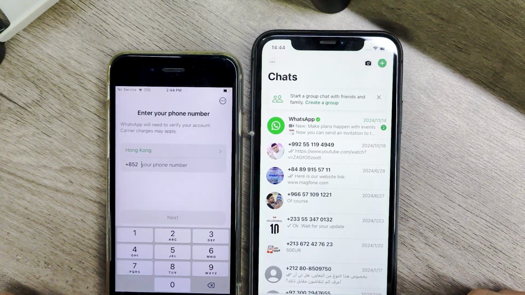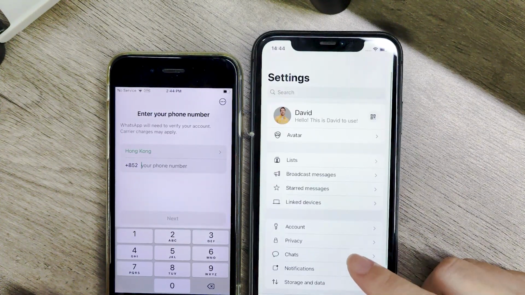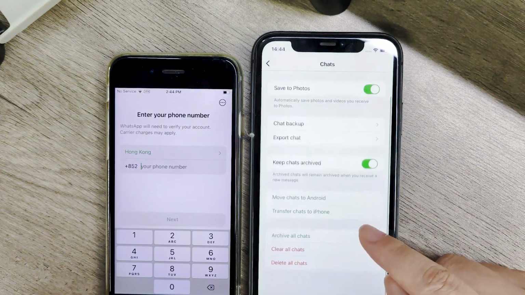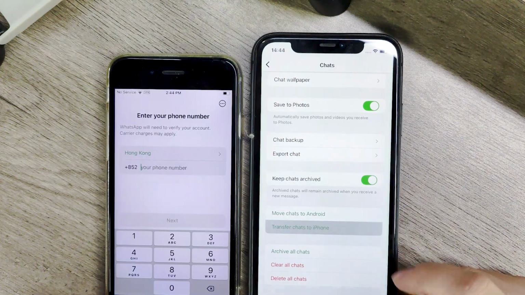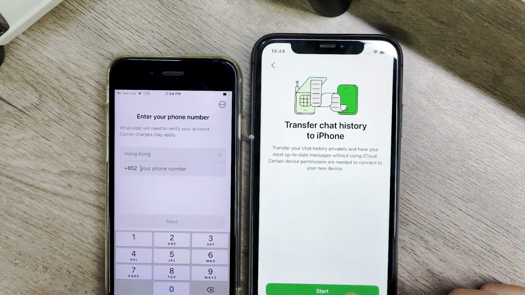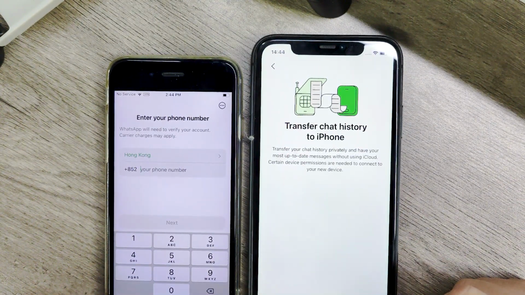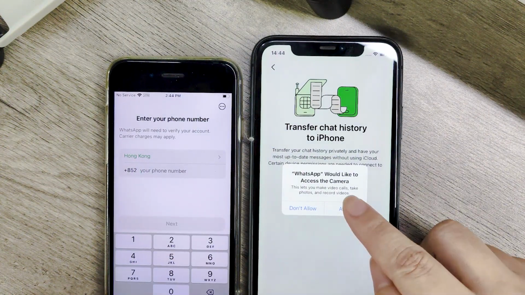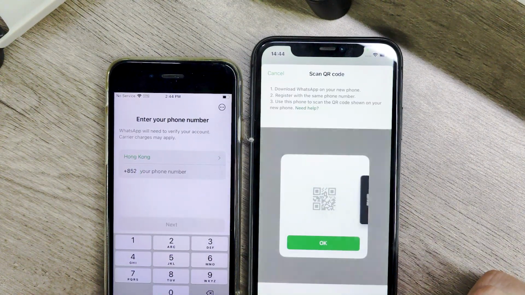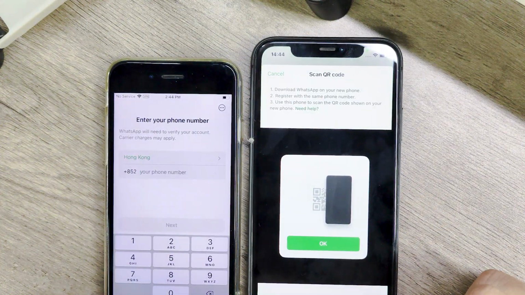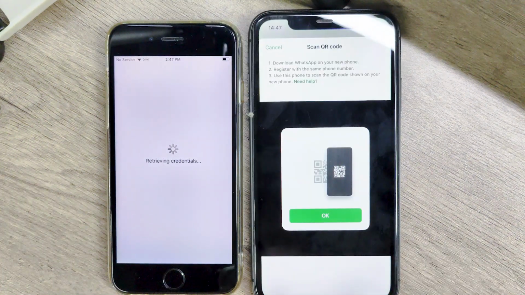On your old iPhone, go to Settings, Chats, Transfer Chats from iPhone. Tap Start to initiate the transfer. On your new iPhone, enter your phone number when prompted.